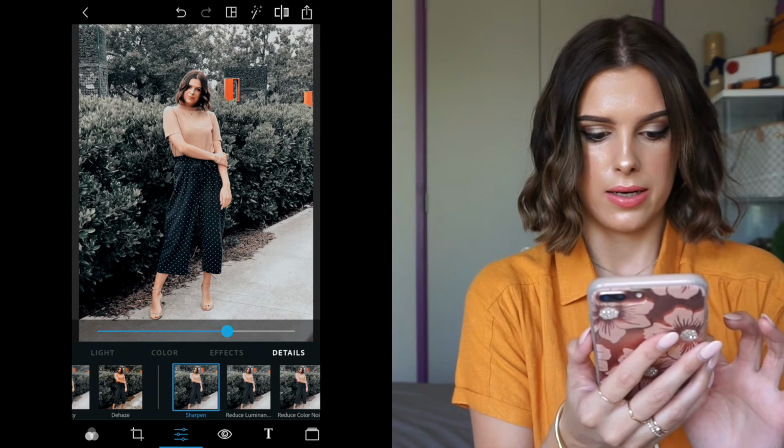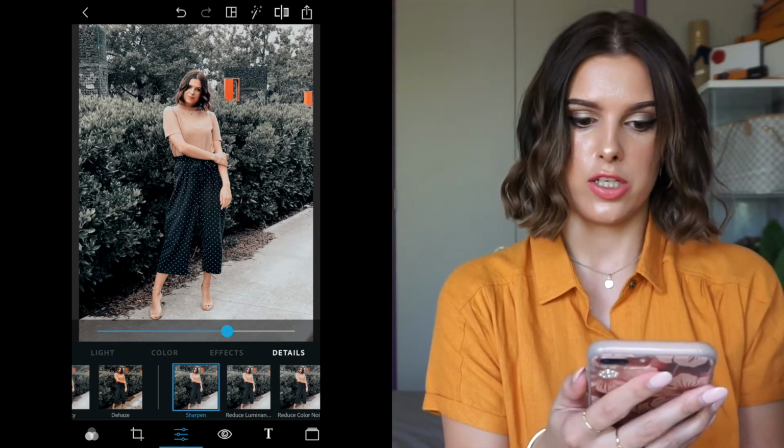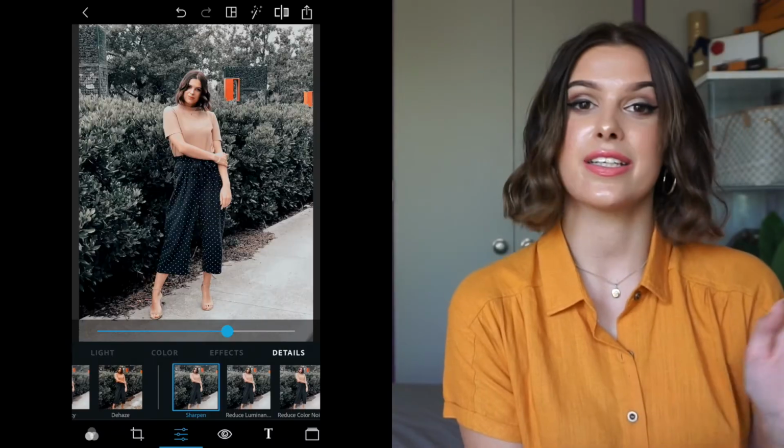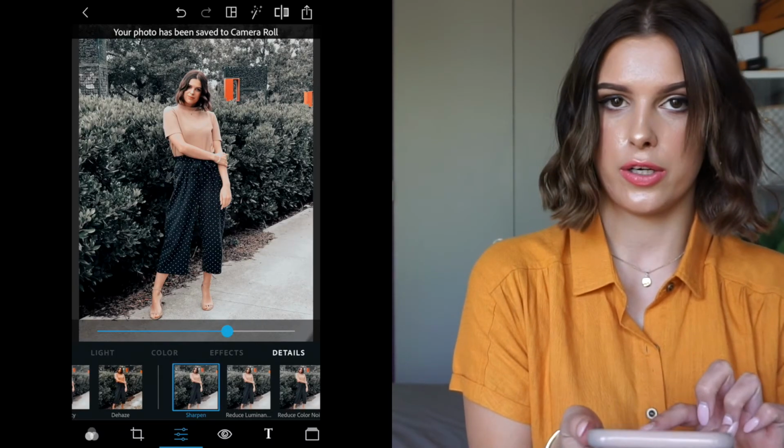And I'm happy with that. So once I'm happy with that, I'm going to press the share button up the top, and I'm just going to save that to my camera roll. Okay, so now that photo is done and ready to post on Instagram.